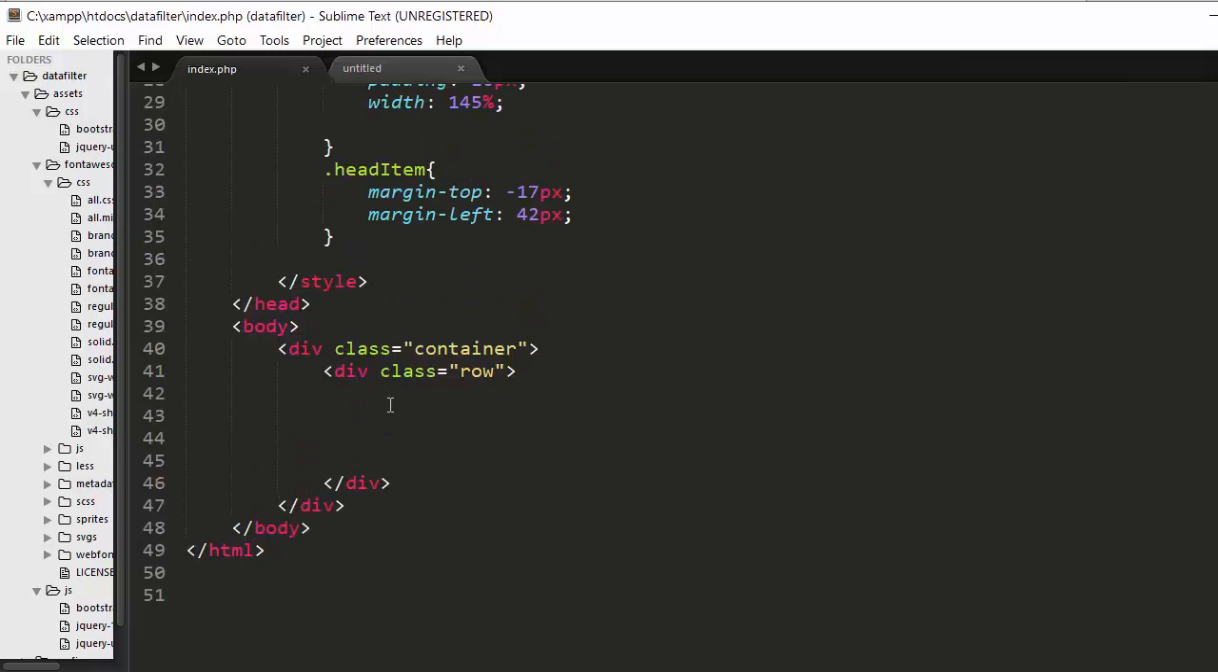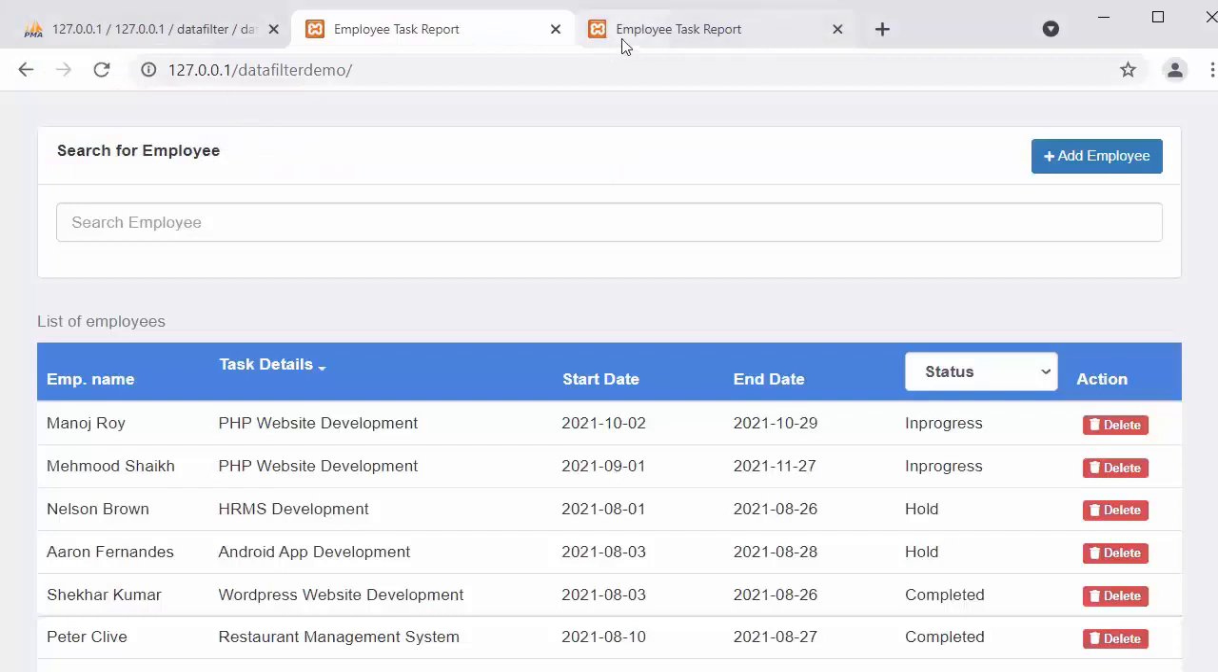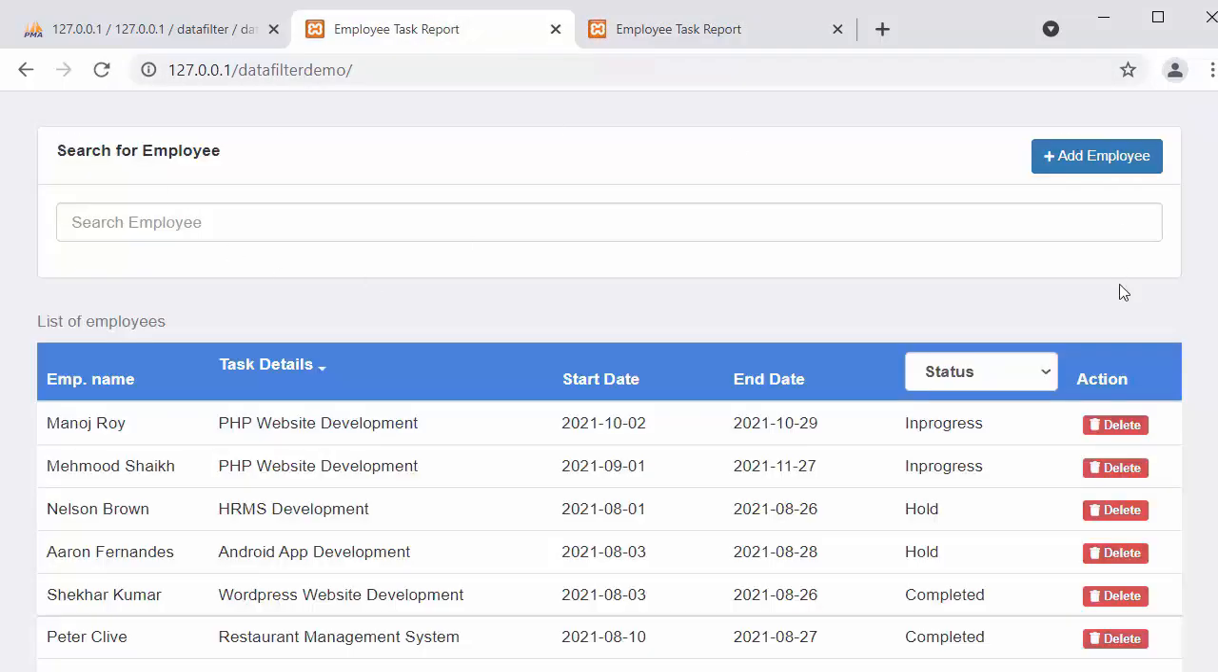Then you need to create a div with a class of container, and inside that you need to create another div with a class of row. Now let me save it, come to my browser, and refresh the project. Now we need to create this kind of box, where we allow the users to enter the name, or search the record based on the employee name. Now let me do that.